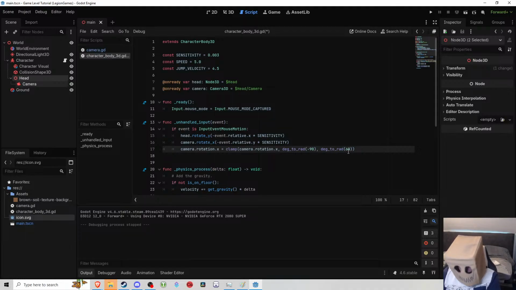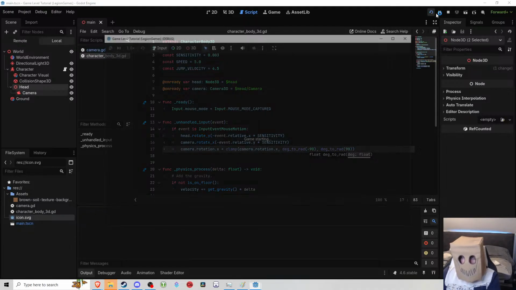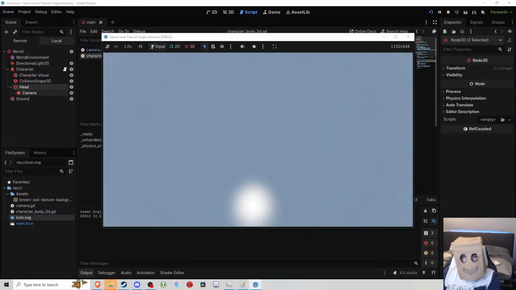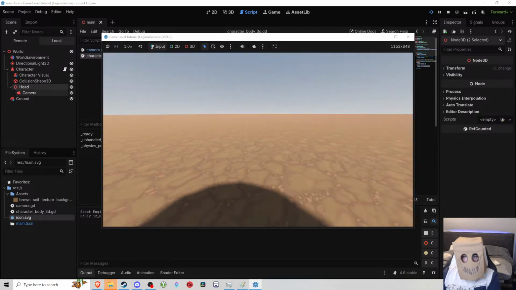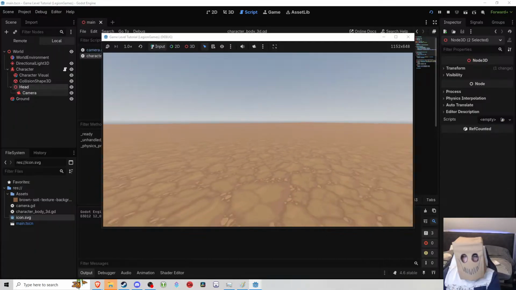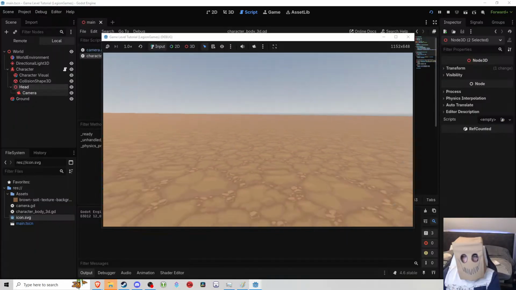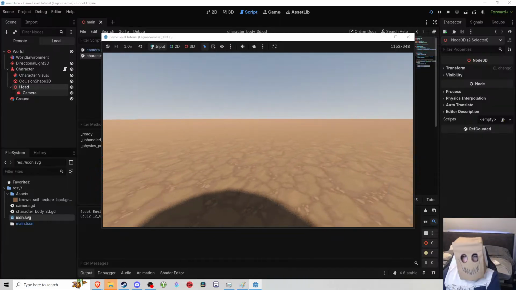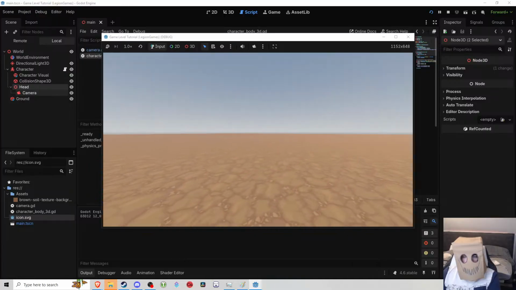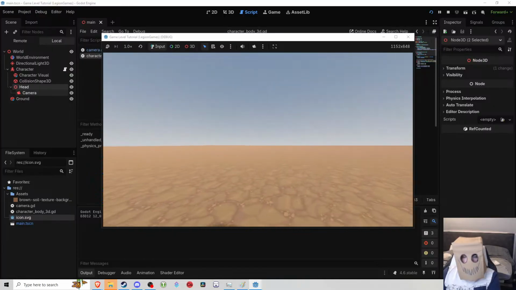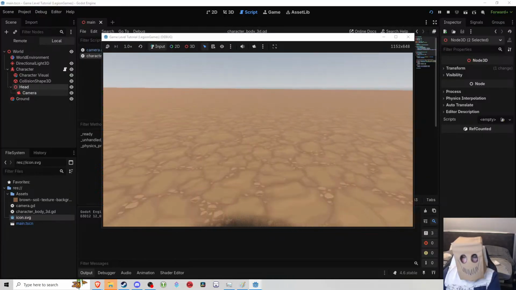90. Paint controls. Oh yeah. Also, kind of quite trippy.